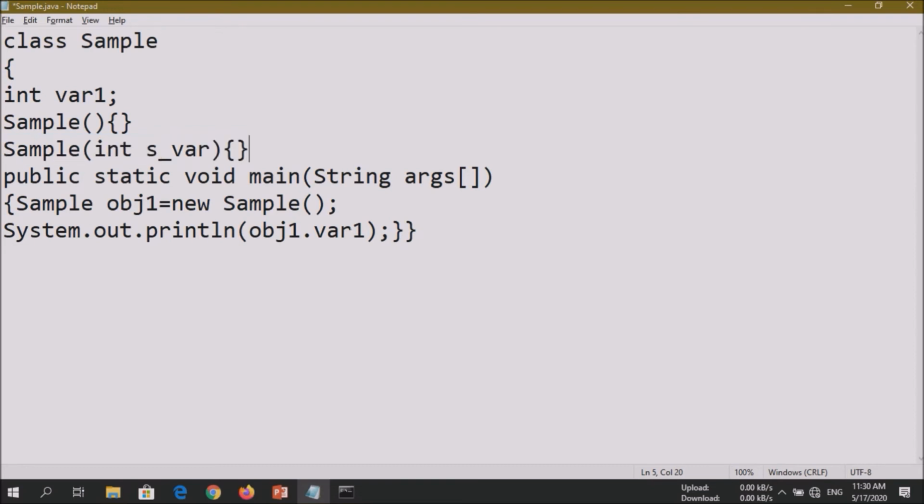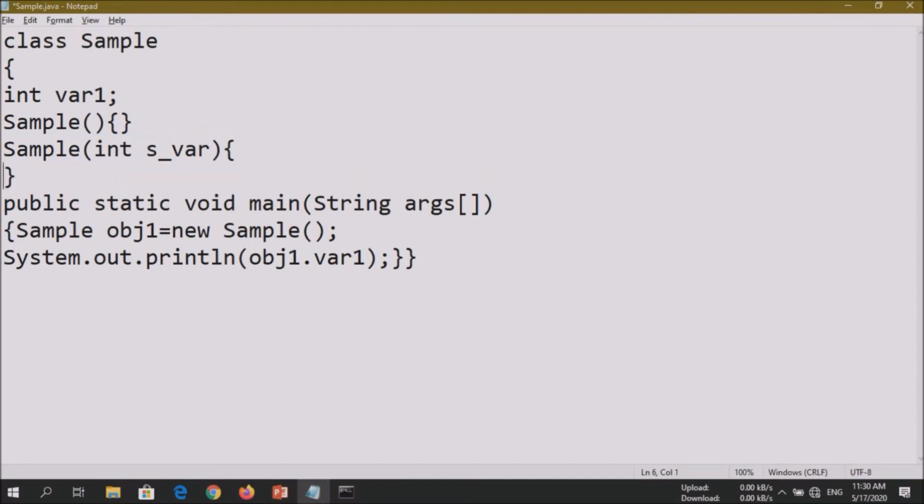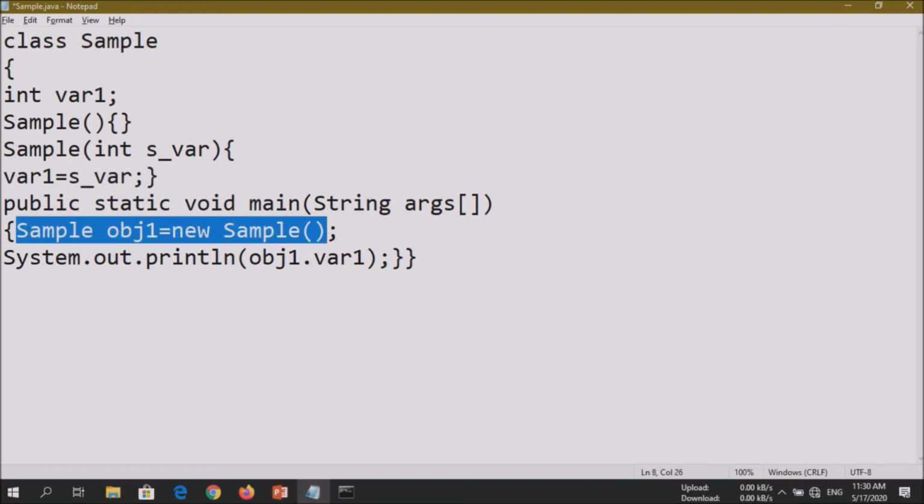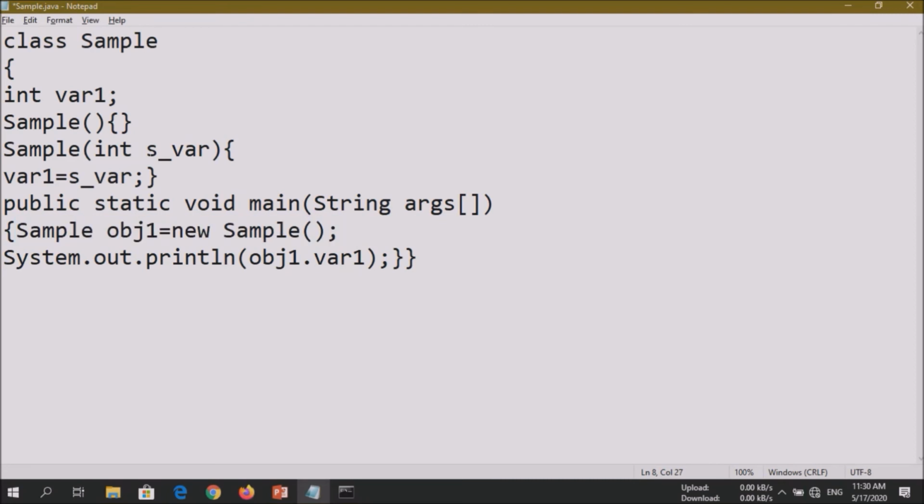So how do we call a constructor with parameters? Let's suppose we make certain changes to it. Variable 1 is equal to the value passed to it. So when the object is created, s underscore var will hold the value, which means we will transfer the value of s var to var1. Now let's call it with certain values, suppose 60.